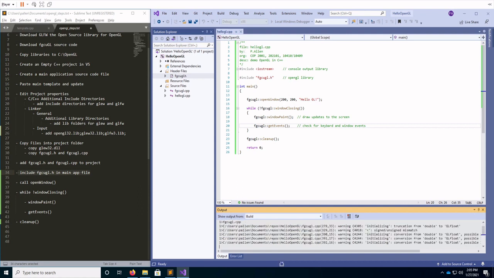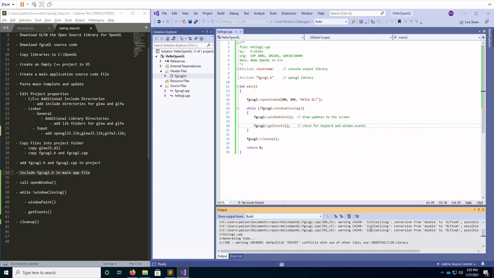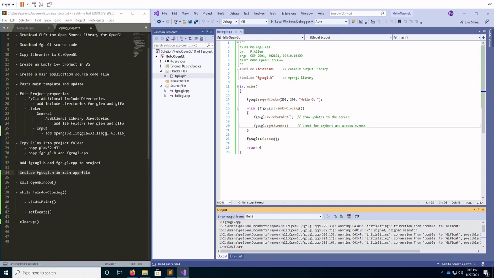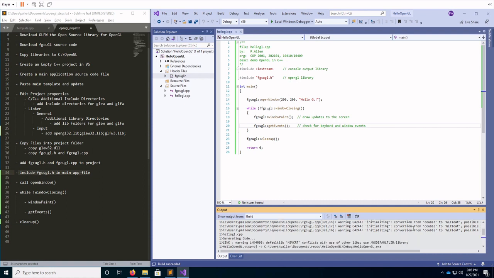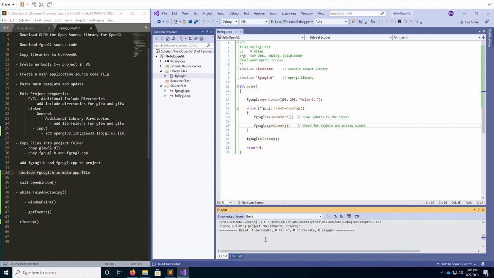And down here in my output, notice I get a couple of things as far as errors. Some of these warnings are coming out of the FGCU GL, and they're just warnings we don't really care about. What we care about is that we have a build succeeded. Okay, so let's run it.